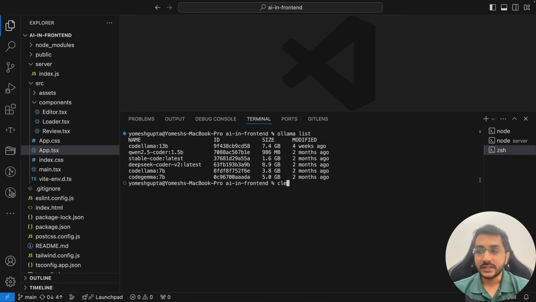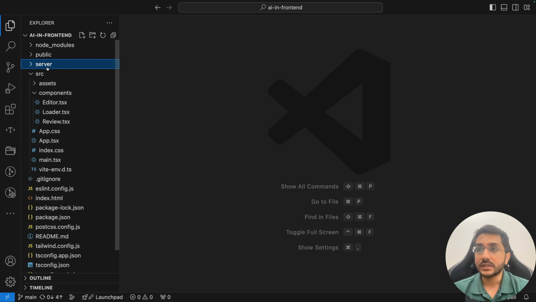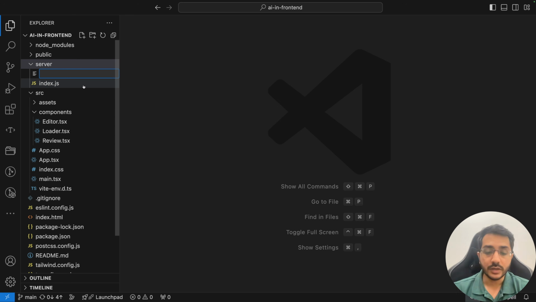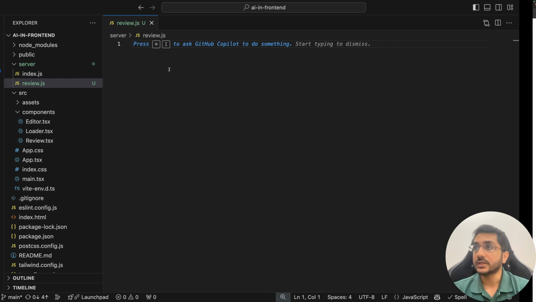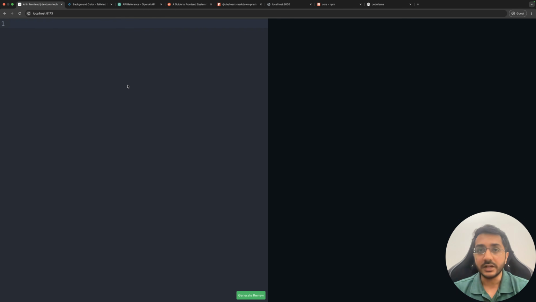And let's see how we can use this. Inside our server folder, I'm going to create a file called review.js. And inside this, we are going to talk to that model. We are going to pass the code that we write in the editor, and we will ask the model to review it and give us the feedback.